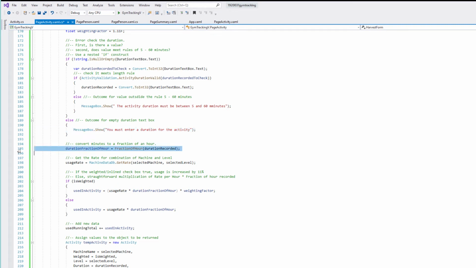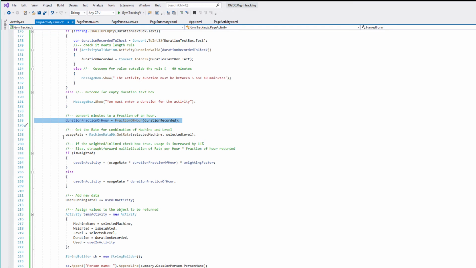so then we're going to get the duration fraction of hour by converting whatever was in minutes into fractions of an hour. Then we're going to get the usage date, the rate, by getting the rate from the selected machine and the selected level, because remember, each machine has 3 levels that are possible, and we've got that built in. We've already built that method for us.